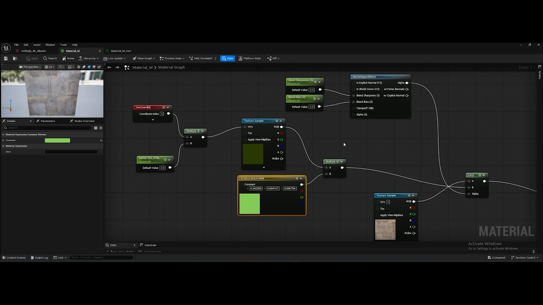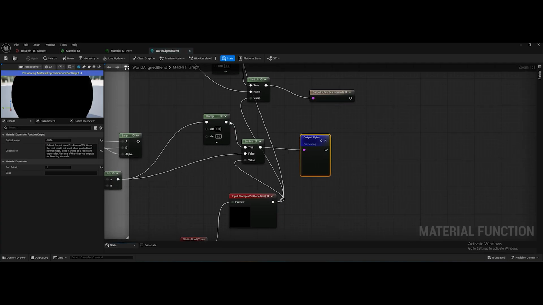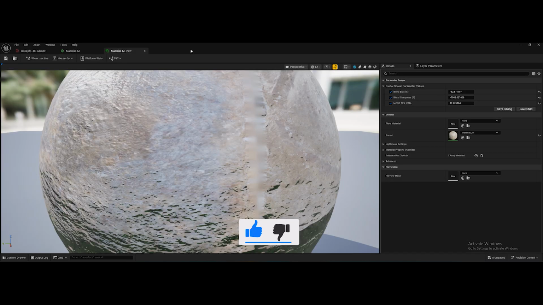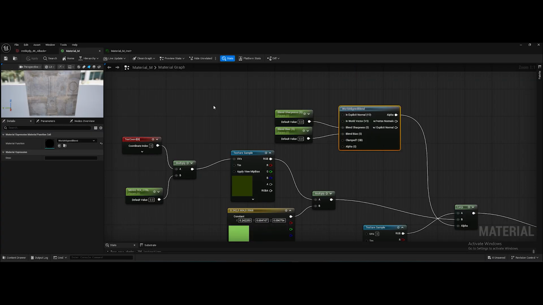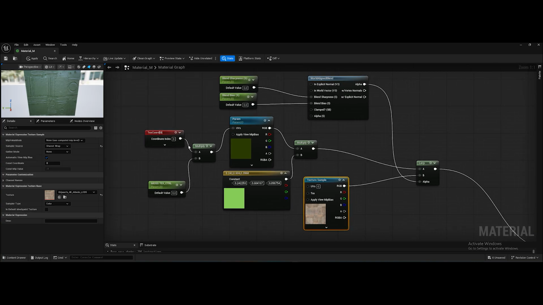Now I'm going to do one more thing. This is actually a function, the world alignment function. If you double click it, you will see the whole function here. We can make all these things a function, and if you create a function, you can just drag and drop it anywhere in the master material.